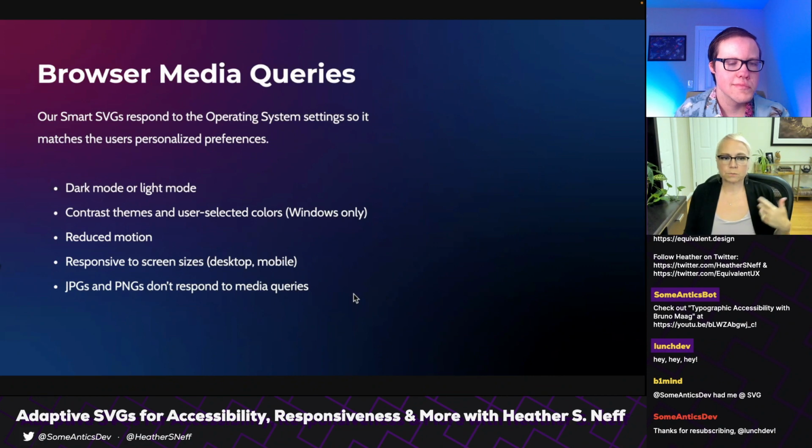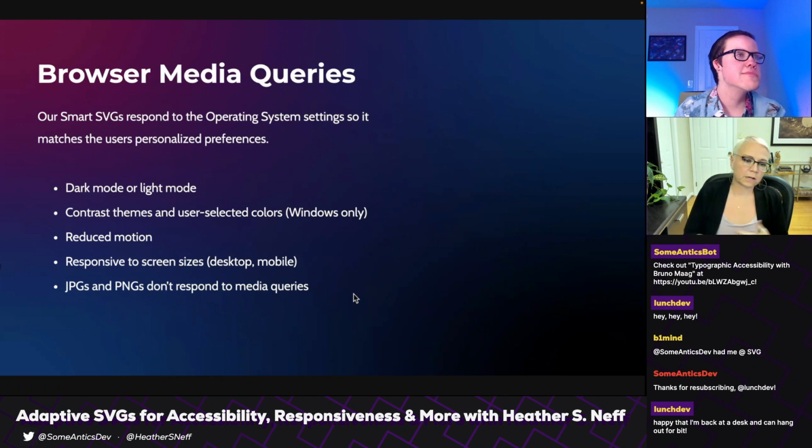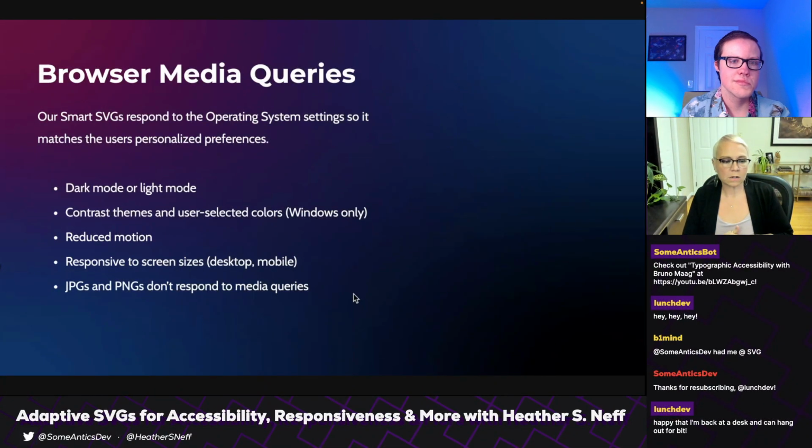Also, they respond to browser media queries, which is fantastic, meaning that they're listening to the OS system of the user. So they will actually listen to the personalized preferences in the back end of the computer. So if a lot of users like to surf in dark mode, which is a great accessible feature, especially for people that have some type of vision impairment that prefer to have dark mode on, these graphics will instantly respond to dark mode.